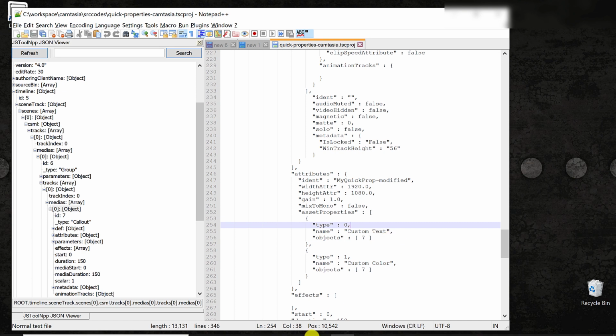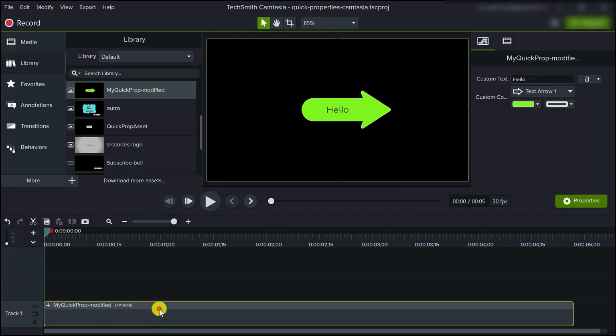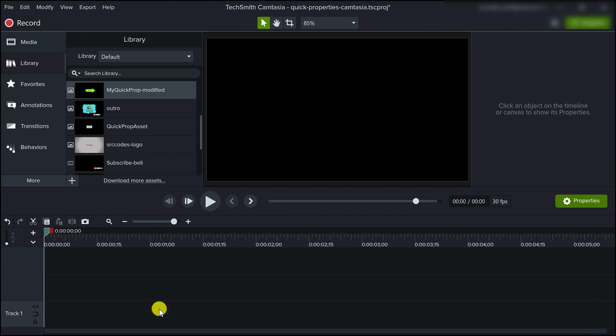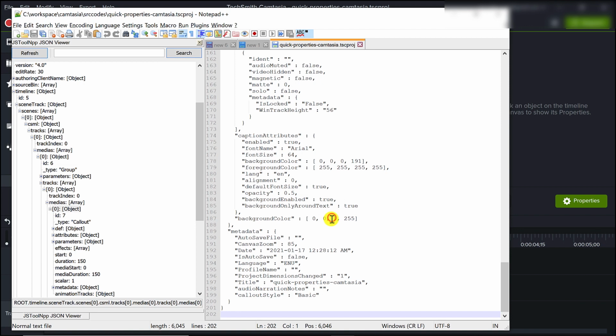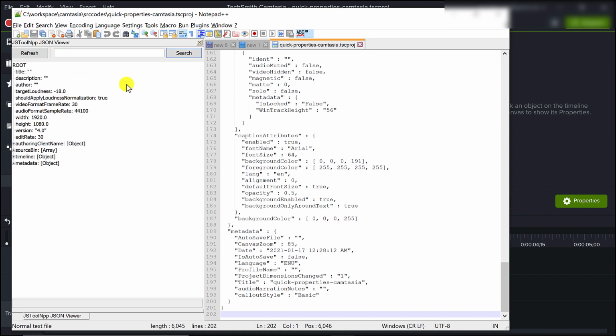Let's clear the timeline. We don't have anything in the timeline, so we'll start from scratch. To do this, you do not need any special kind of text editor. You can use any text editor with search functionality, and you do not need this JSON viewer also. I use this JSON viewer so that it helps me to explain.